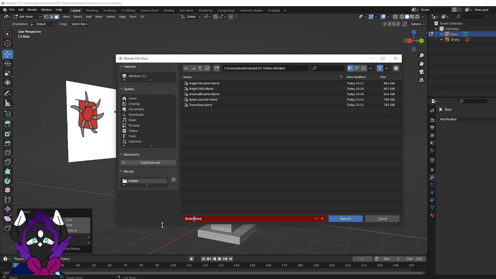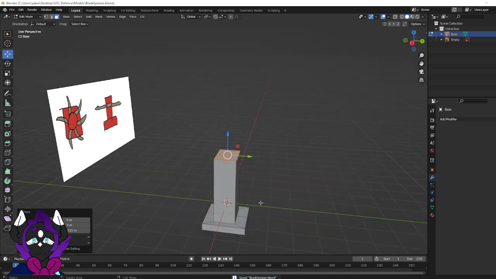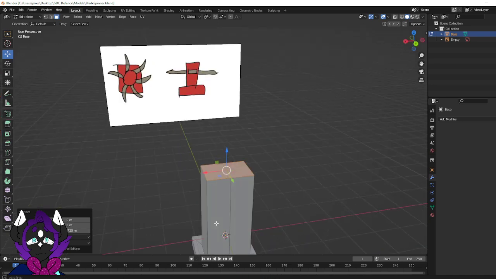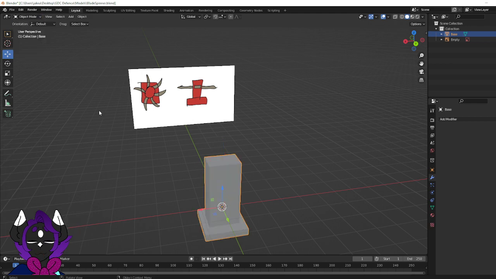Blade. Spinner. Blade spinner. There we go. And what I will do... So now I can go back into object mode. This one's just going to have a constant animation, so I don't need to worry about much with this one.